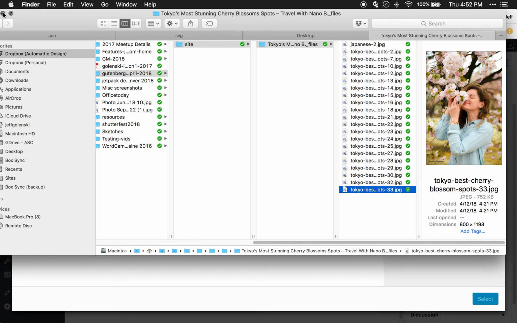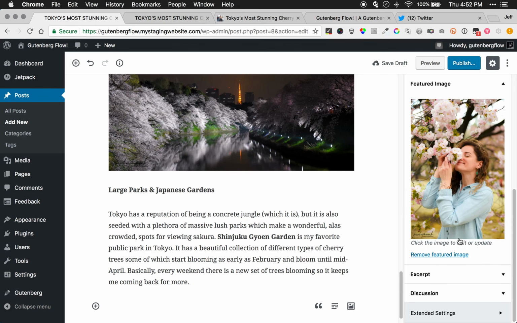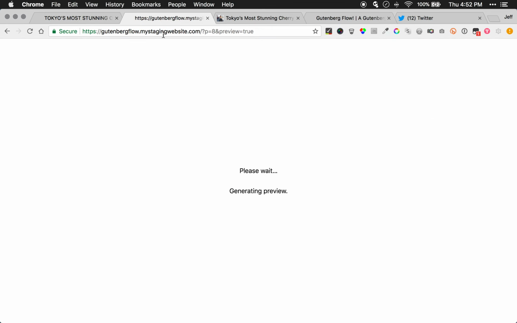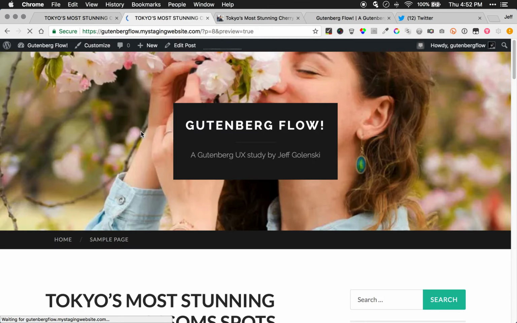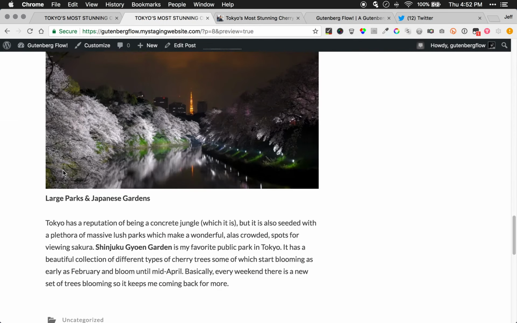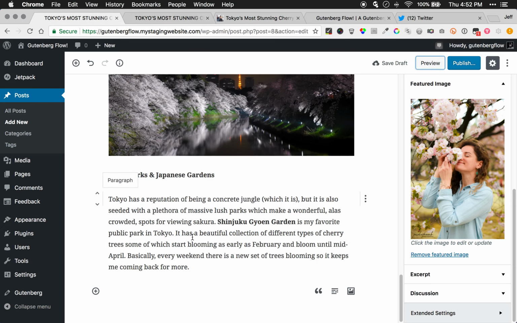I note that when I add a featured image, we're no longer in the Gutenberg editor. We're back in the media library. So we'll select that as the featured image. That's cool. Excerpt. I'm not going to deal with that right now, but I'm going to preview this featured image. There it is. Okay, let's get back at it.